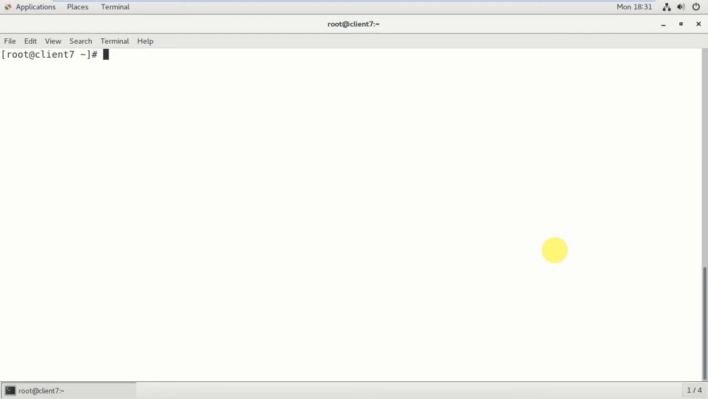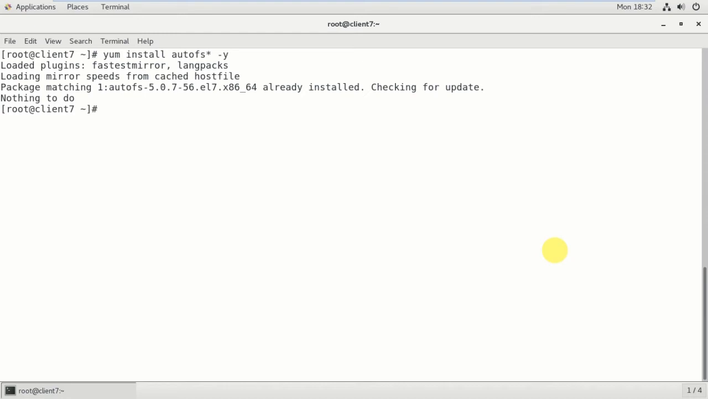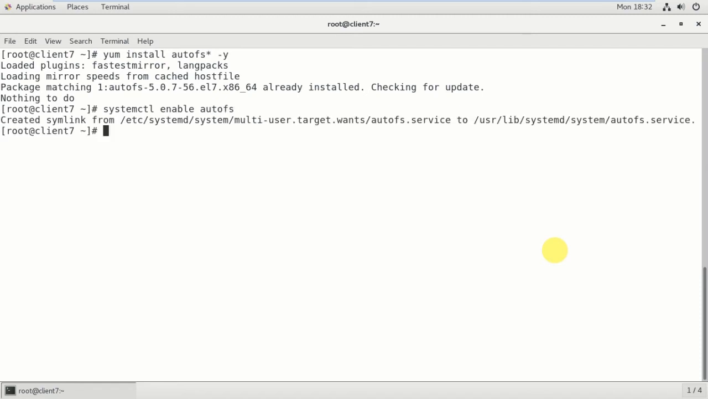And next, we have to install one package, that is yum install autofs -y. Already installed, checking for update, nothing to do. Okay, no problem, that means it's already installed. Next, first we have to enable the service: systemctl enable autofs. Okay, it's enabled, and start. systemctl start autofs. Okay, it started.